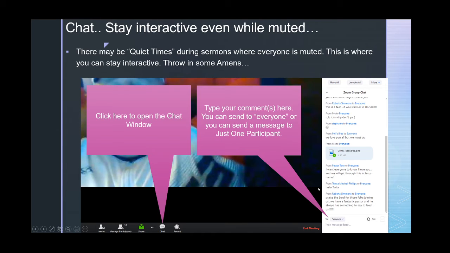Since we're not in person to raise our hands, you can put your amens and your praise Jesus in here. When Tony repeats something and says, everybody say I'm not afraid, you can type it in. We definitely want you to be interactive. And the chat area is a great way to do that.